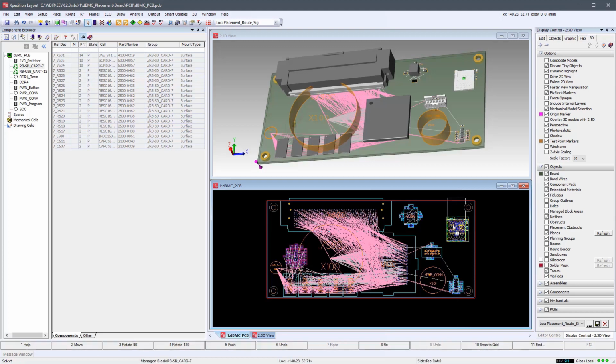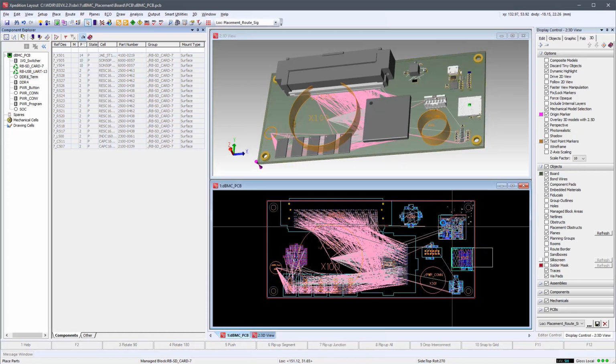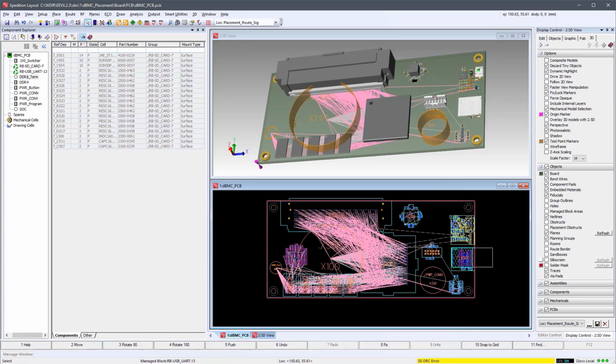When dragging the SD circuit into the 2D view, notice a complete circuit is added: component placement, routing, shapes, and planes. Using keyboard shortcuts, you can rotate or flip the block as needed. Lastly, we'll place the USB block and rotate so the USB connector is facing the edge of the board.